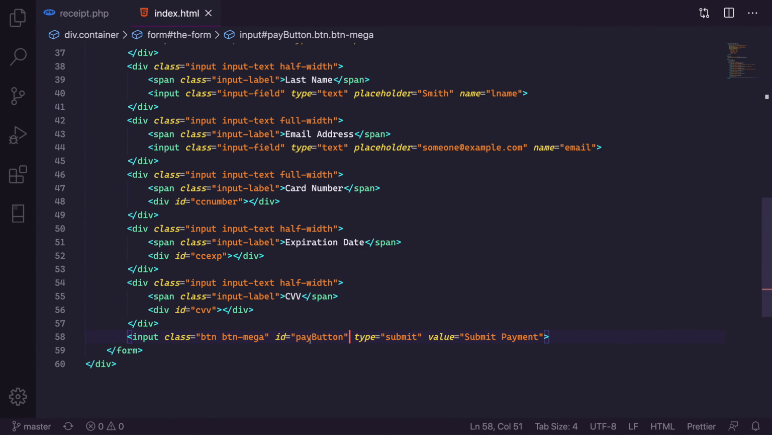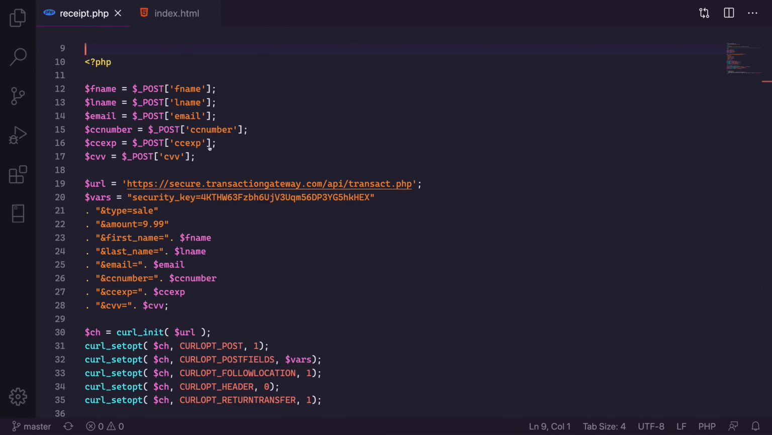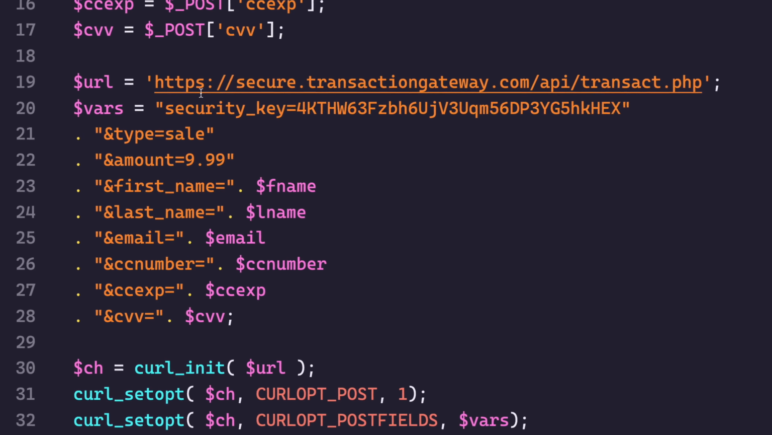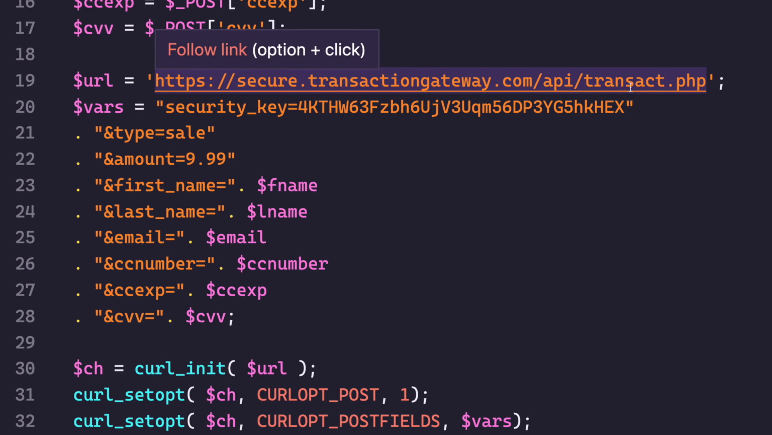The one last thing we need to do to make sure this works is I need to go to my receipt page, which again is very basic, but you can see what I'm doing here. I'm basically posting to the direct post API using a security key, and then here are all the variables. I'm doing a sale for $9.99. I'm passing along the form data. And then there are these credit card number, credit card expiration, and CVV. These are what I don't need anymore.